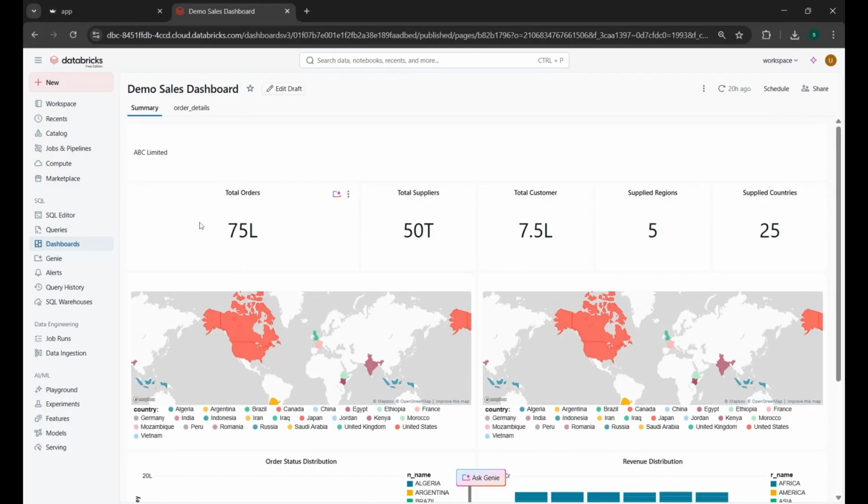Number one, you have a summary, like the cards you have in Power BI. You have this counter chart which will give you the overall aggregated output, say what is the total order and what is the supplier customer.